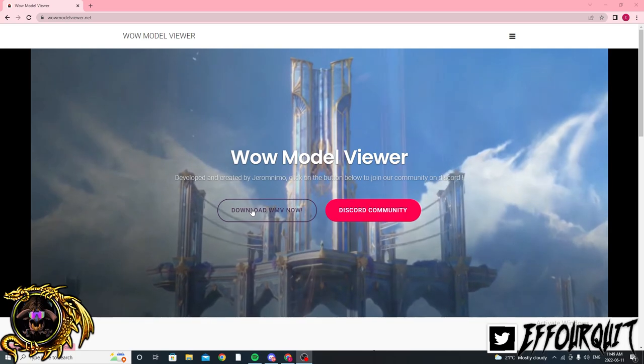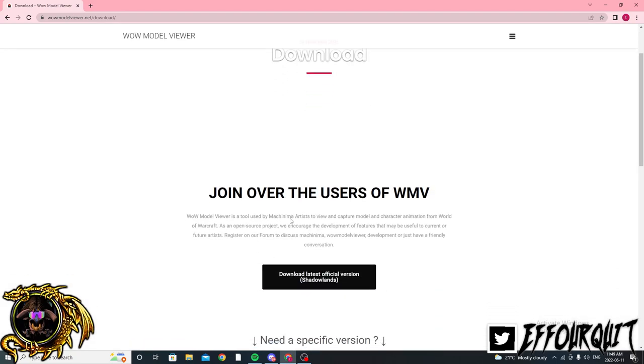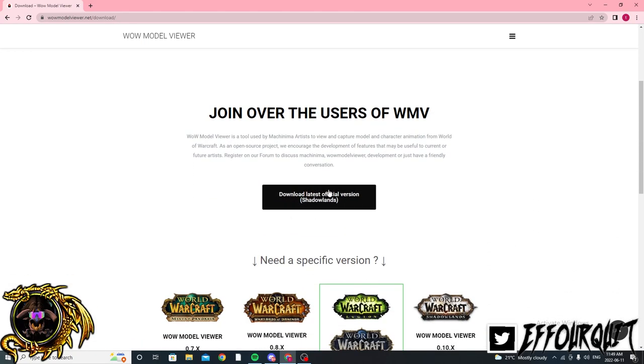The next page is gonna show all the different versions of WoW Model Viewer. Currently at the time of posting, I'm using Shadowlands. You might be using a different version, but I'm just gonna go with Shadowlands.